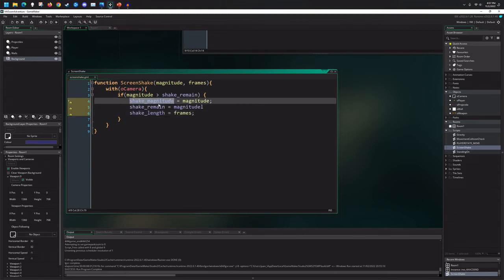So, shake magnitude, shake remain, spelled this wrong, magnitude, semicolon, there we go. Shake remain and shake length. Now, what are these three variables? They're of course being complained about. This one only exists within the scope of here, so it's kind of redundant. But we're going to update our code above to include this.